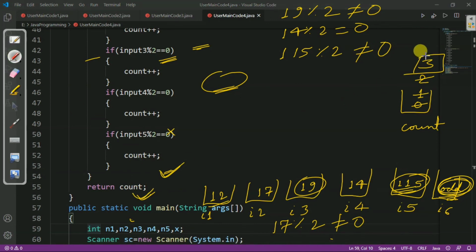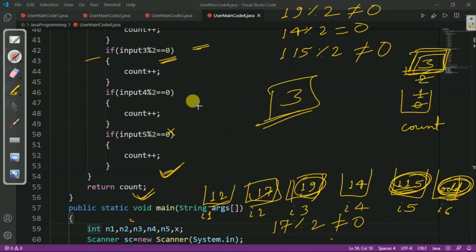So, here our count value is 3 and we know that there are 3 odd numbers, that is 17, 19 and 115. So, our function should return 3 and here we can see that it returns 3. So, it is the answer, and similarly you can also check the same for the even numbers.